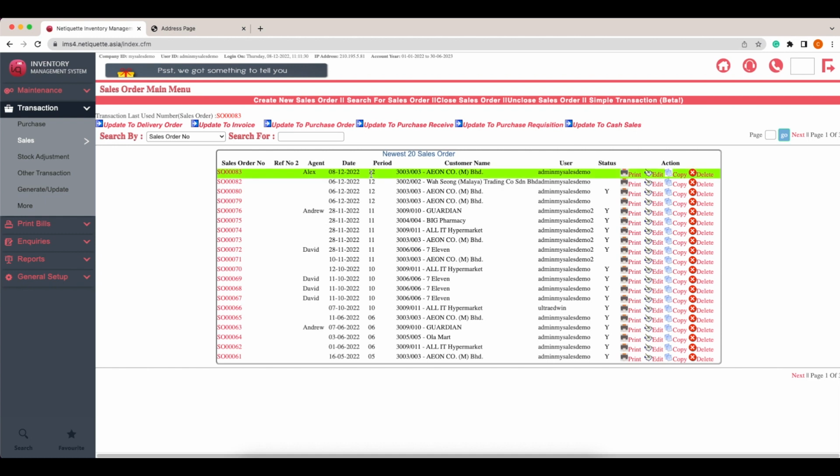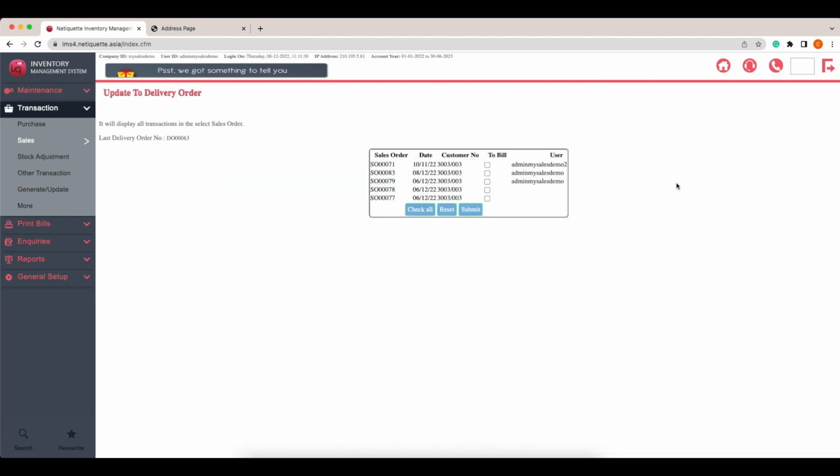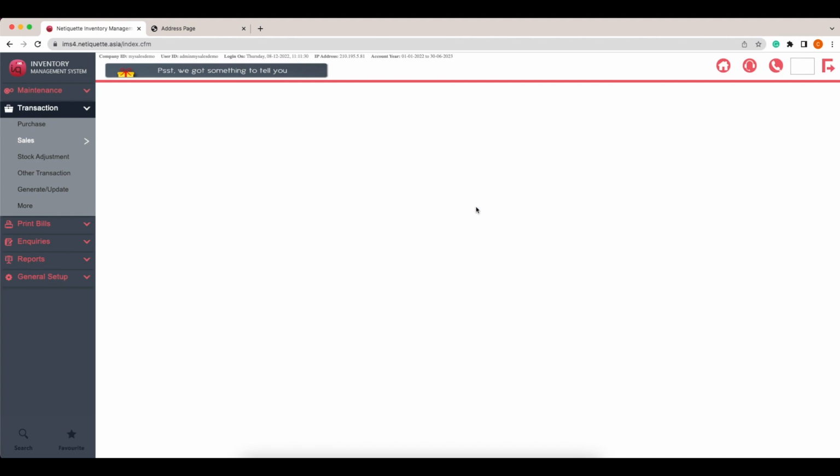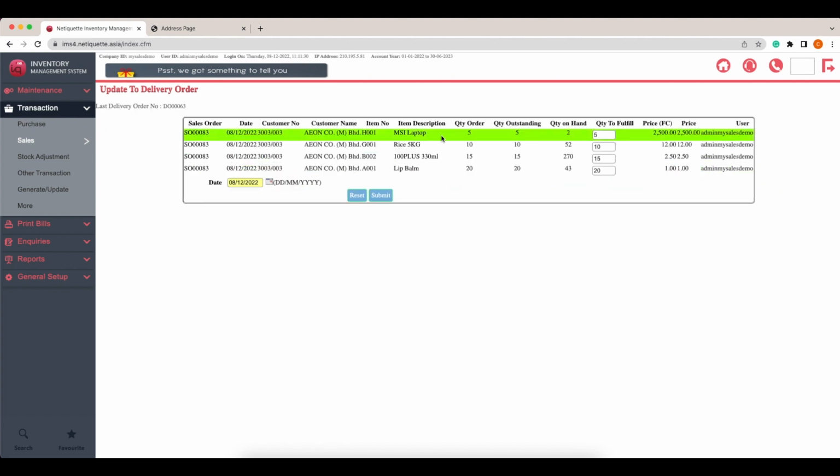Now I'm going to update it to delivery order. After selecting the sales order you want to update, you can see the details of your item here. Then click submit. Here you can see the quantity order and quantity on hand. You can change your quantity to fulfill.